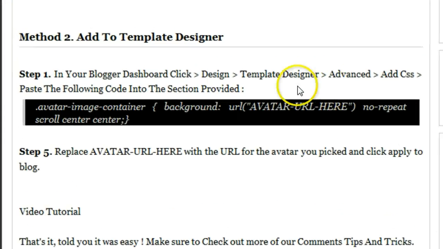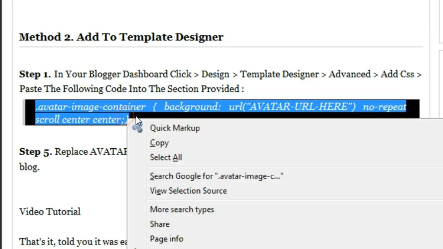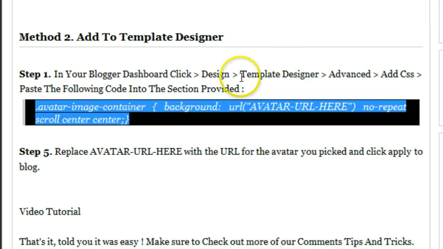Okay. Method 2, and this is just really straightforward and quick because you can see exactly how it's done in the video. In your Blogger dashboard, click Design, Template Designer, Advanced, Add CSS, and paste the following code into the section provided. So I'm just going to grab the code once again. And I'll really just quickly go through those because if you're watching the video you can see how it's done.